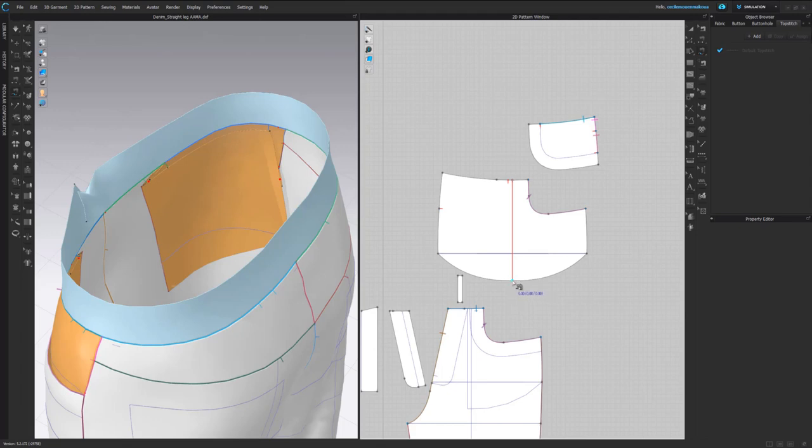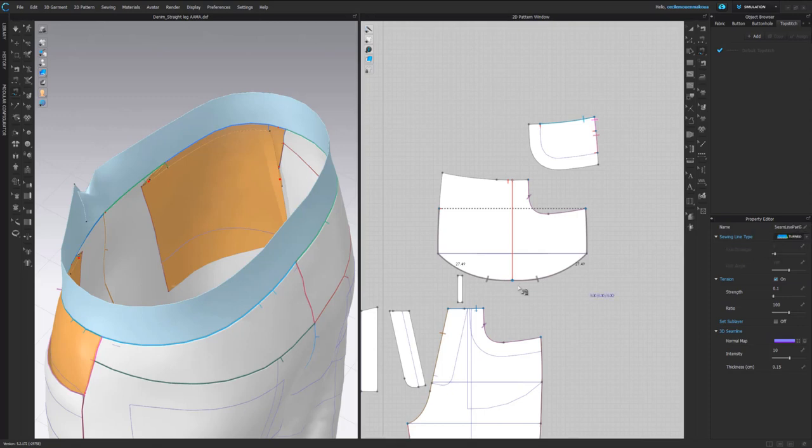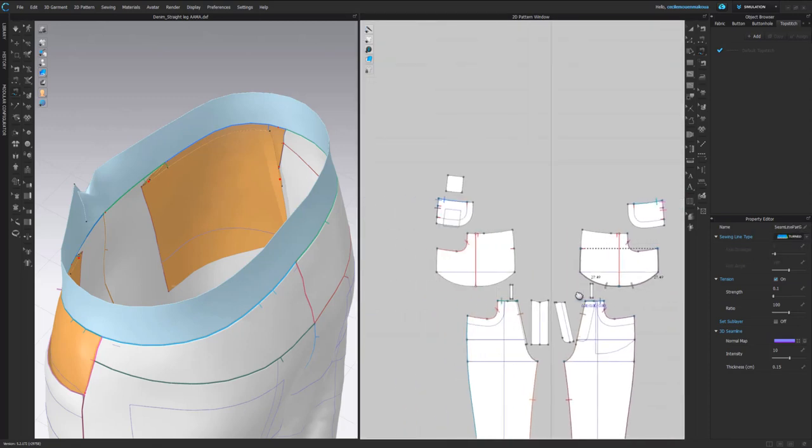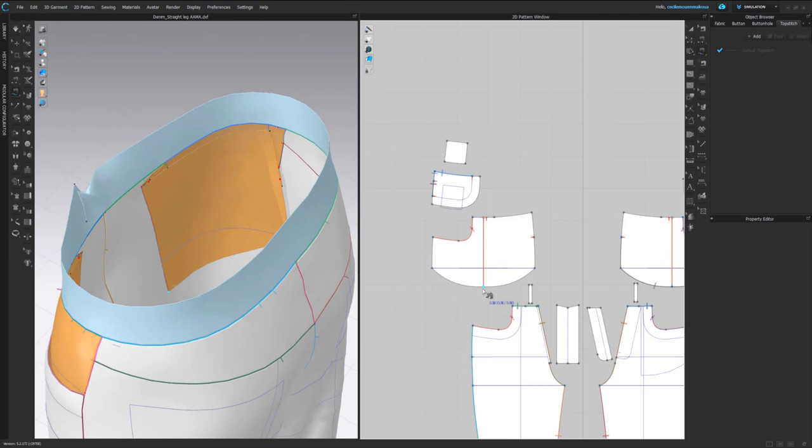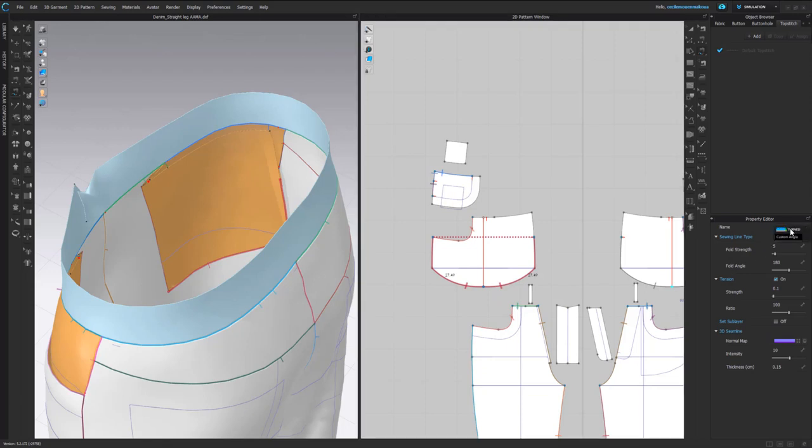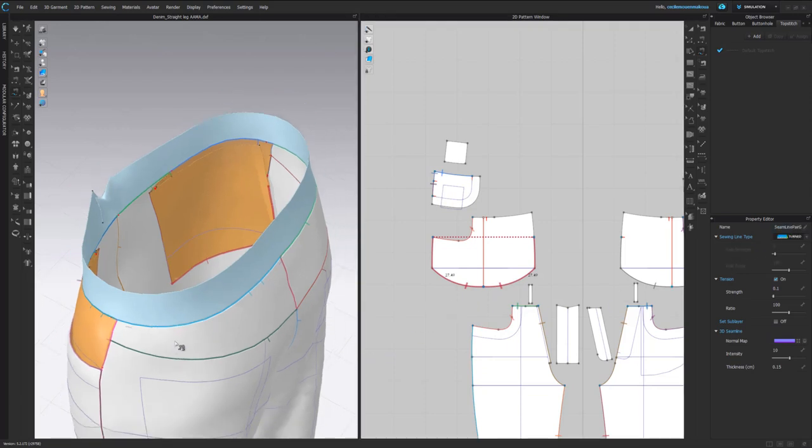So I'm going to go from here to my right, and I'm going to go all around. Then I'm starting back from the center, from that internal line, to that notch right here. And because the pocket bag is folded or pressed flat to itself, I need to change my sewing line type to turn. I'm going to do the same on the other side. So from here to that notch, from there to this point, and then I'm turning my sewing line type.